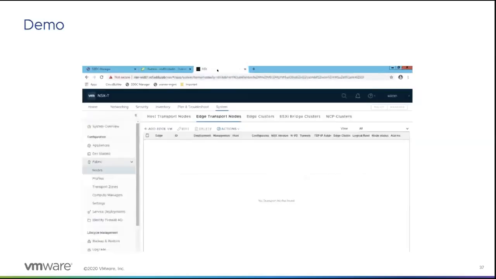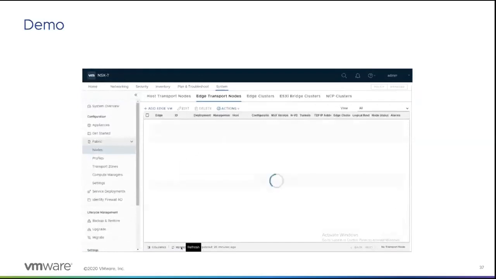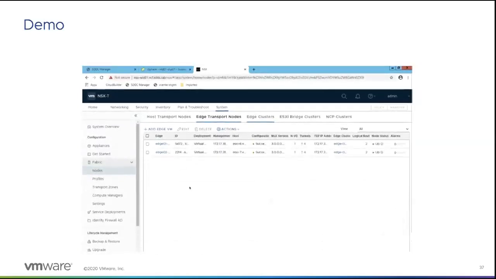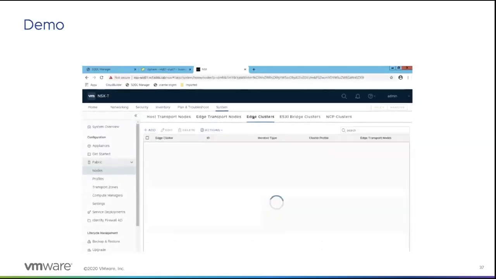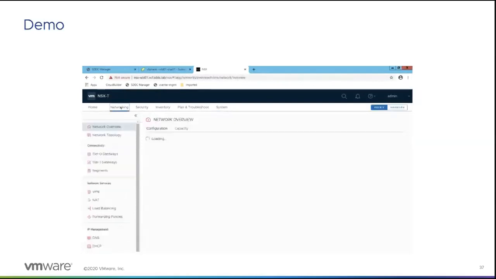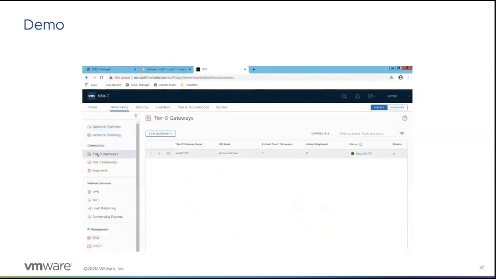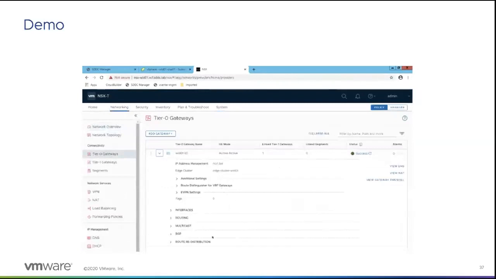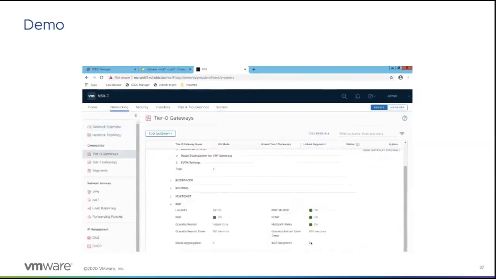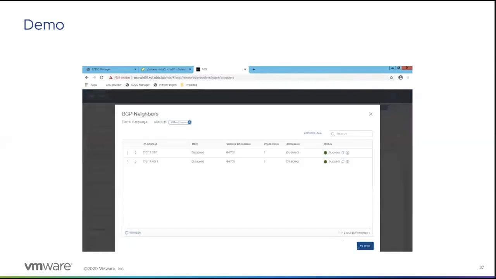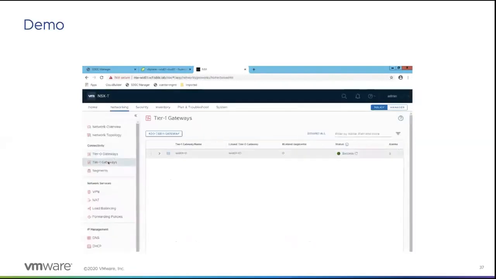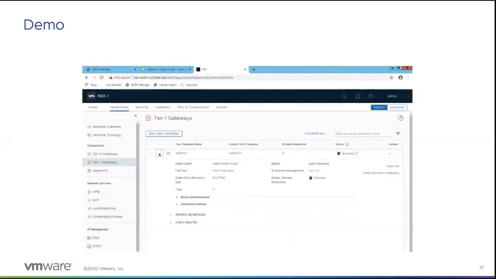From the NSX manager, we again see the 2 Edge transport nodes, which have been configured into an NSX Edge cluster. From the networking tab, we can view the Tier 0 logical router's configuration, including the status of the BGP peering. We can also view the details of the first Tier 1 logical router that was configured as part of the workflow.